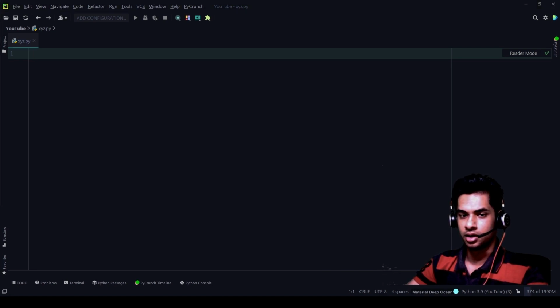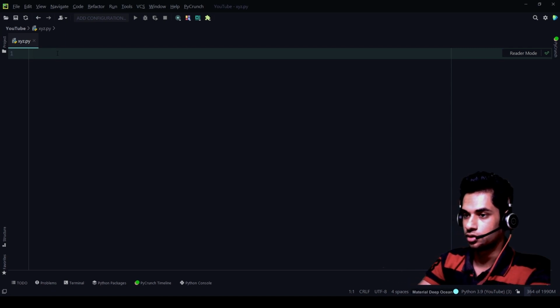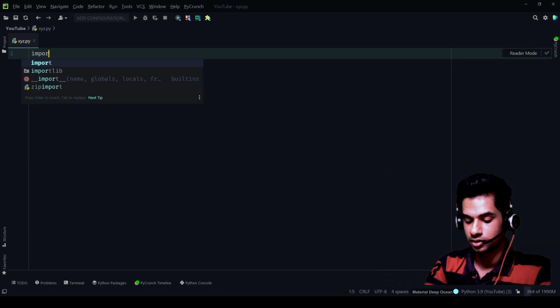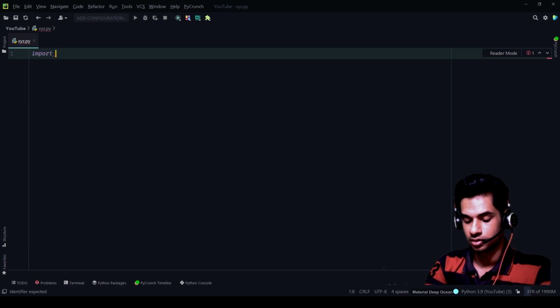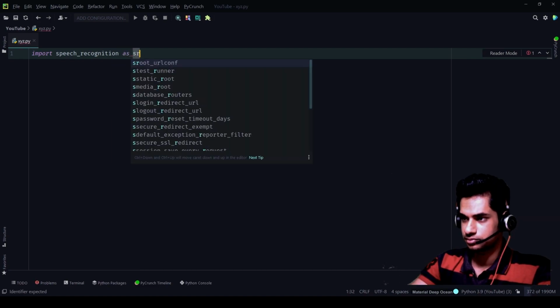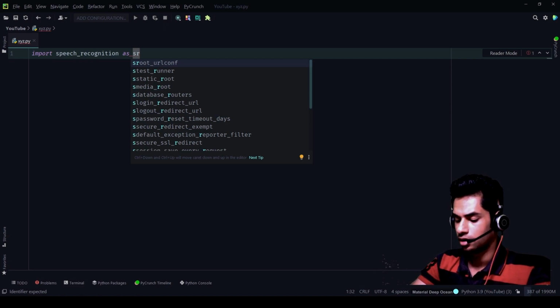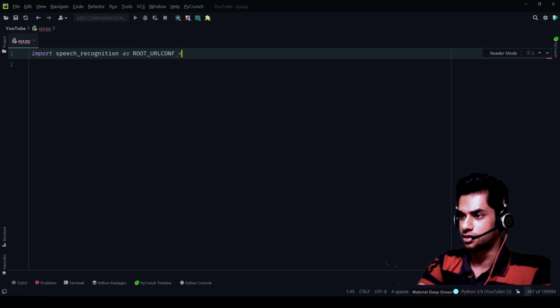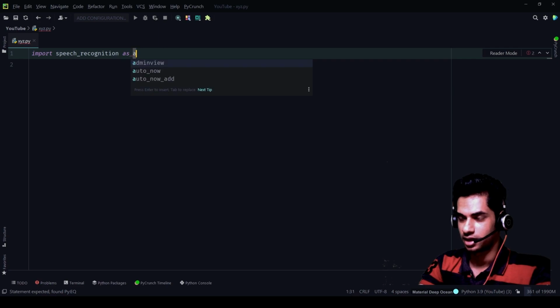The first one we need is speech recognition. So what are we going to do? We are going to type import speech recognition as SR. Now what is this as SR? We are writing an alias. What is an alias? It's like a short form.